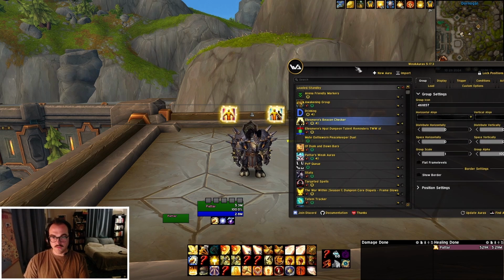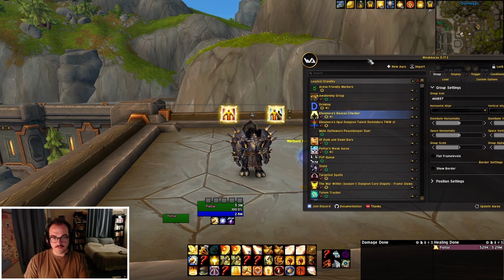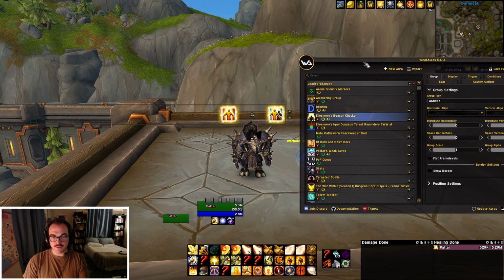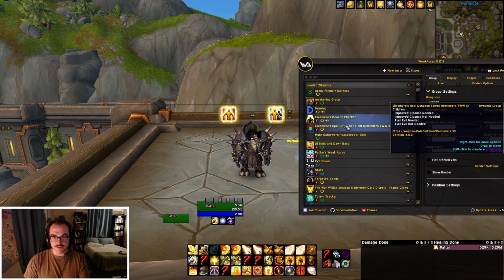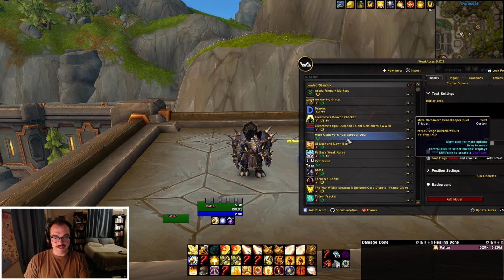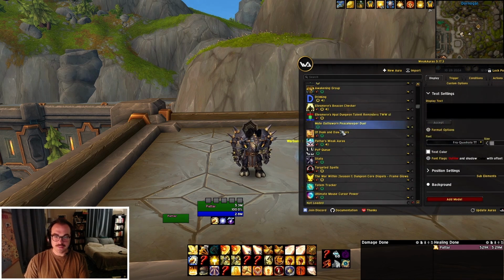There's a few from one of my favorite PvE Holy Paladin streamers, Ellesmere. He's got a nifty one to show when you're missing your beacons. There's this one for dungeons. It's not relevant here. There's a few quality of life ones, like this one mutes the loud NPCs in Dornogal.